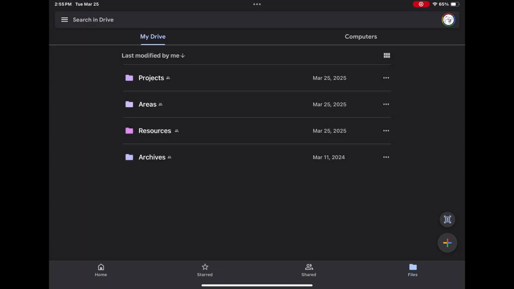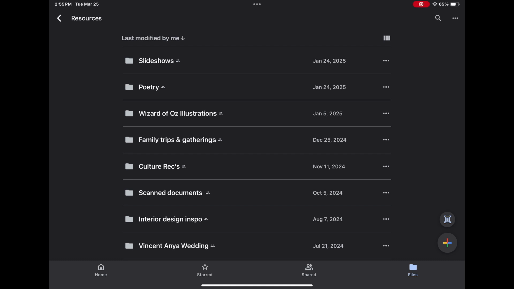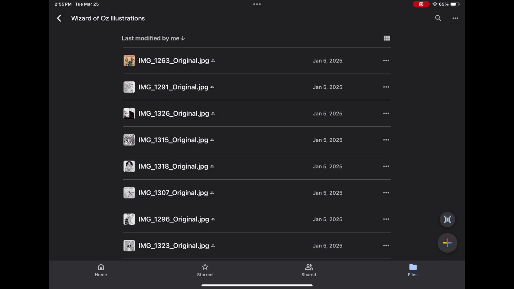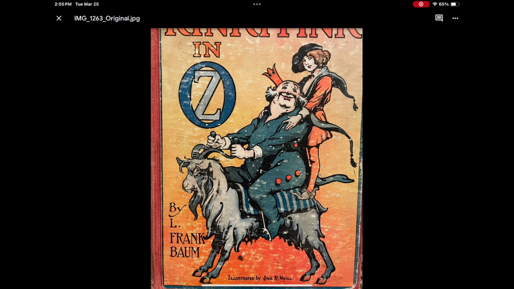And the next one we have is resources. And again, this is stuff that I might need later, but I don't necessarily need it at this moment. So I'll show you one. Here's a folder called Wizard of Oz illustrations. These are from the original Frank L. Baum books from like the 1930s. My parents have a couple copies of them.